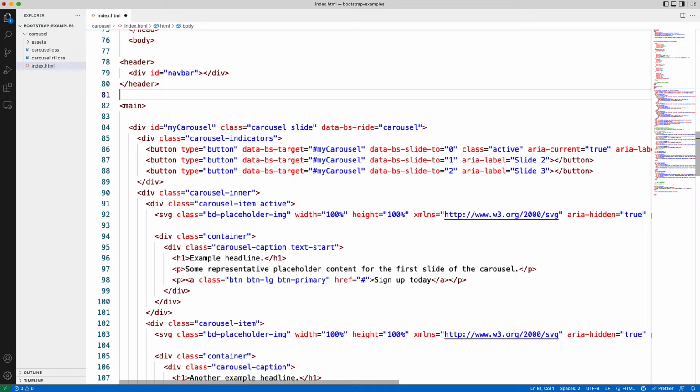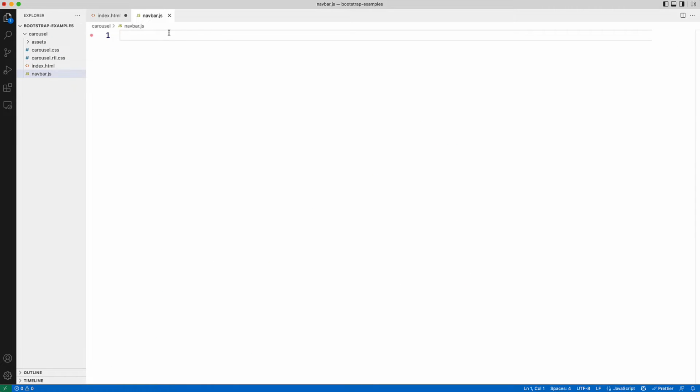Now I'm going to create a file where I will carry out the task of putting into that section, into line 79, into that div, the HTML that we took out. So I'm going to create here a new file. I will call it navbar.js.